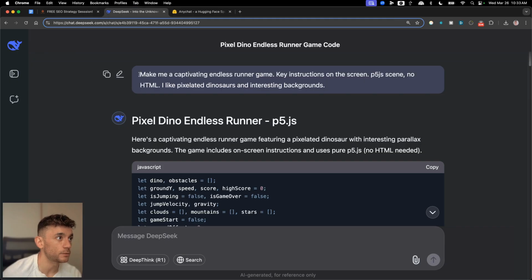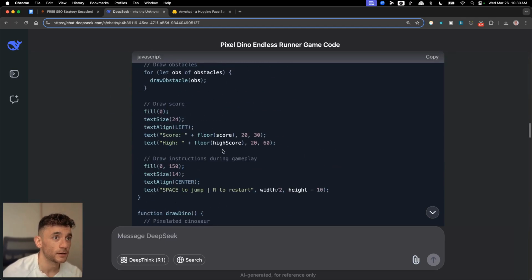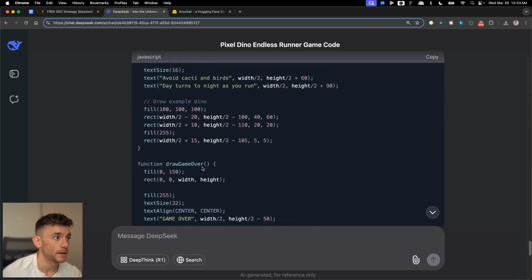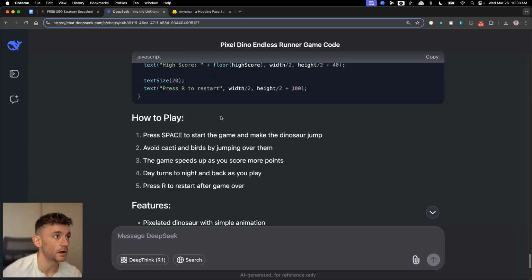So, for example, if we use a prompt, make me a captivating endless runner game, key instructions on the screen, P5.js scene, no HTML, I like pixelated dinosaurs and interesting backgrounds. Who doesn't? All right. We're going to copy this code that we got from DeepSeek V3 right here. And this is how to build games directly, okay?